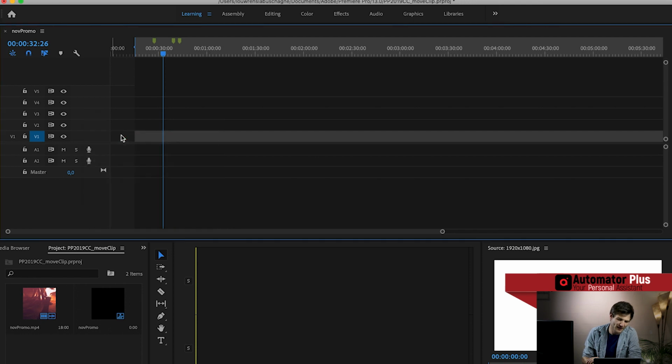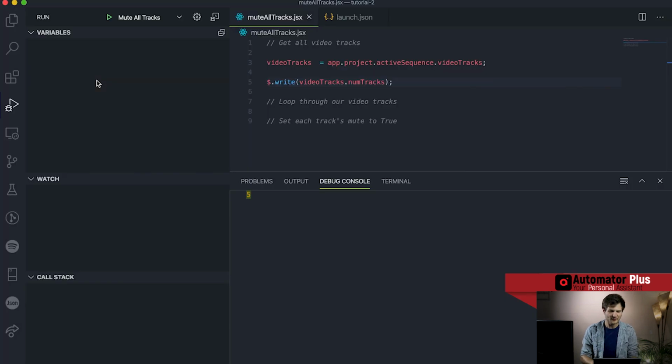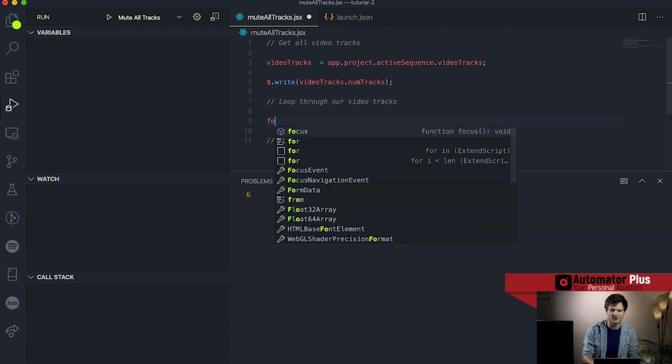Let's see if we add another video track here, jump back into VS Code, and execute this. We actually do see that we've got 6 video tracks. Right, great. So we've got our number of tracks, and now we want to kick off a little for loop and loop through all of these tracks.